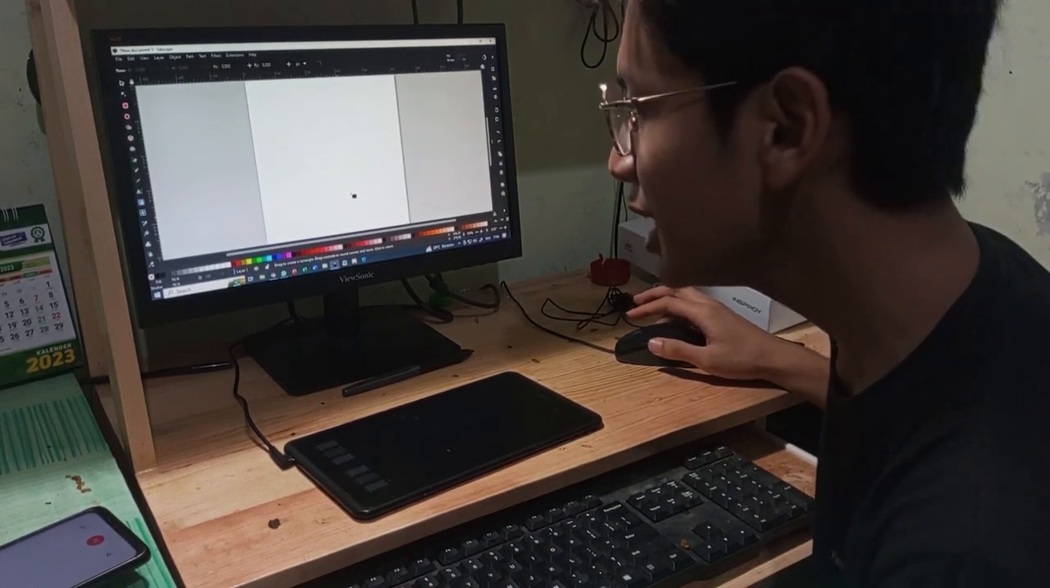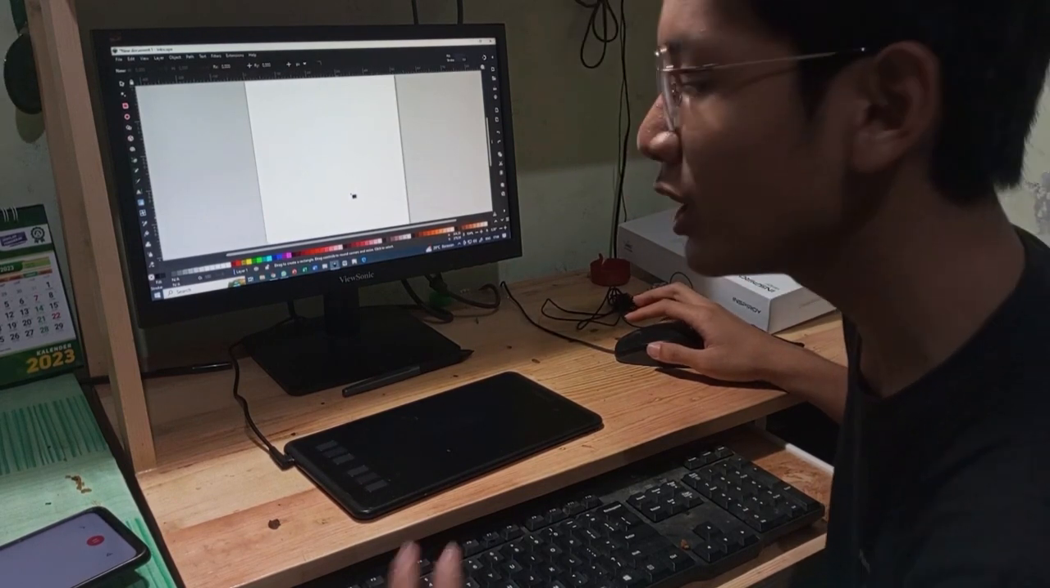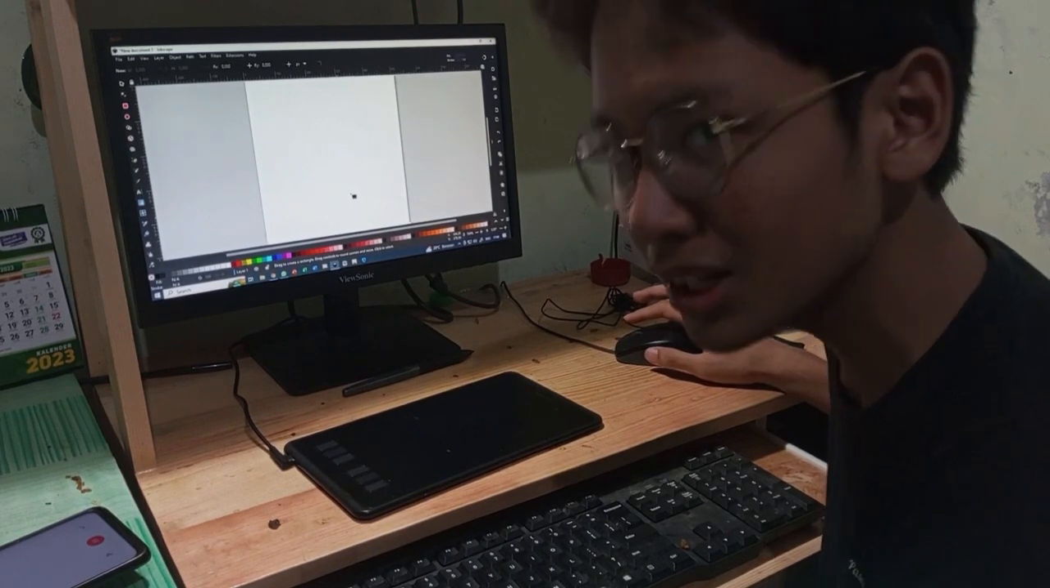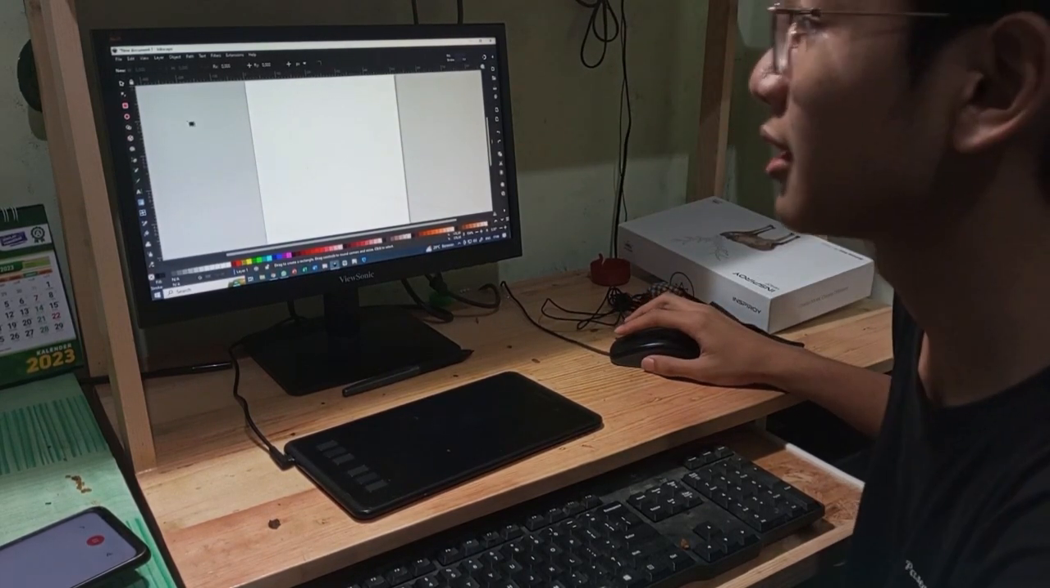Today I want to show you the basic things you can do in Inkscape. First of all, you need the Inkscape software on your computer. If you already have it, let's get started.